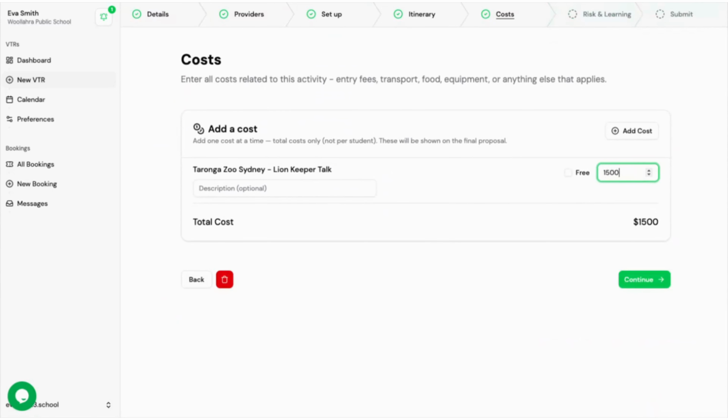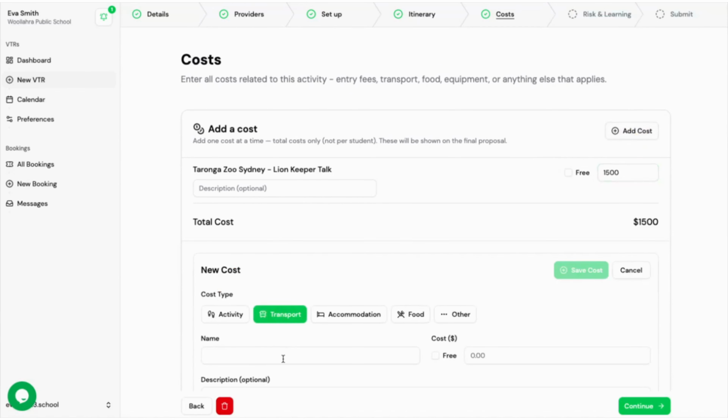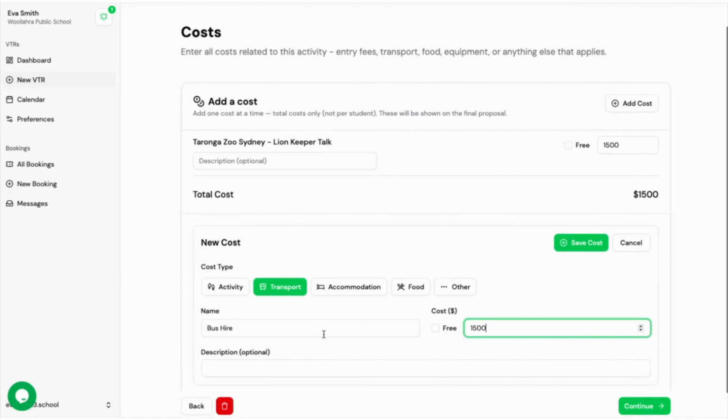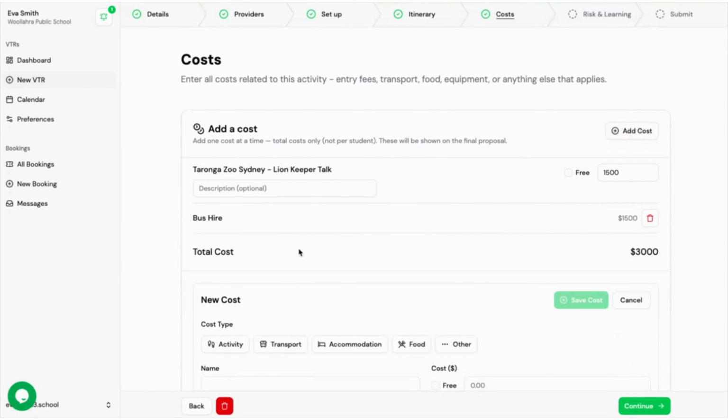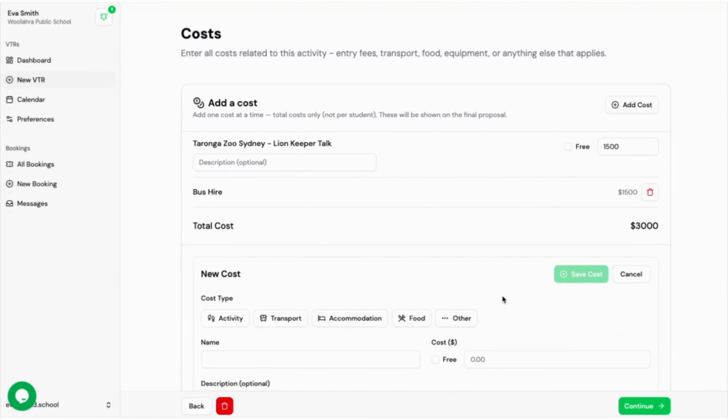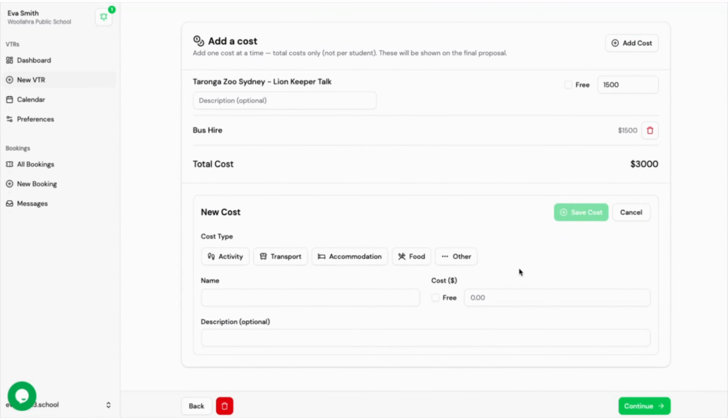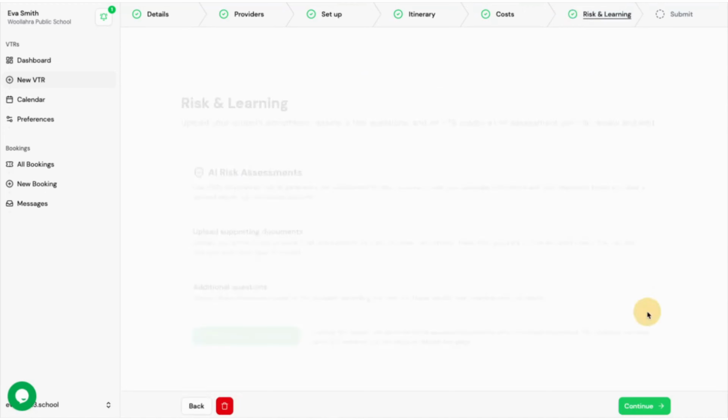Next, we add our costs. The provider's fee, the program cost, any transport, accommodation, or any other fees. For this demo, we're going to add our bus hire. At this point, everything is saved automatically as we go, so we can step away and return without losing any progress at any time during the proposal.